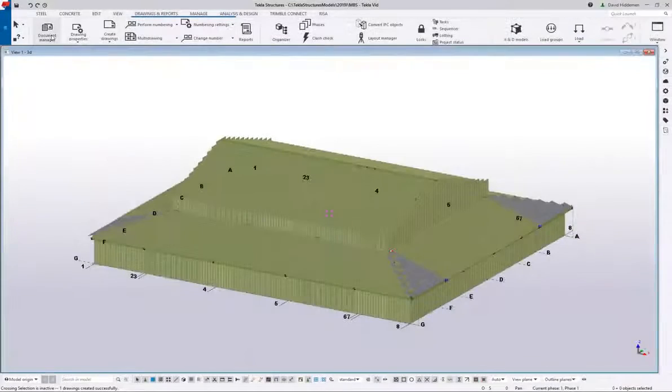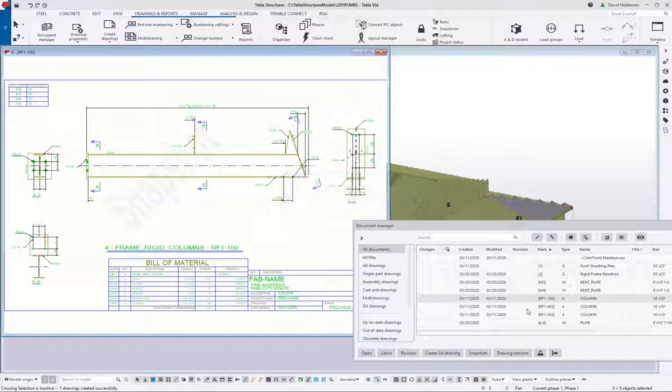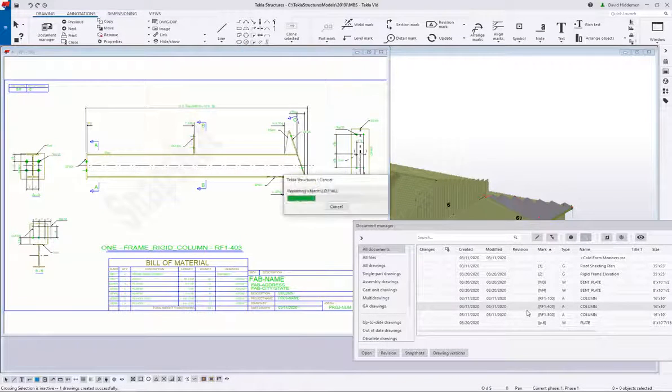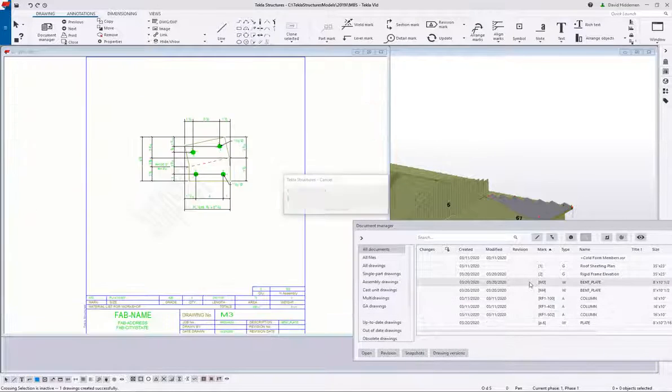All of the drawings that are created are added to the document manager. Here you can double click to open those drawings, and as you can see, sections are cut, dimensions are added, bills of materials are filled out. All of this drawing automation is possible inside of Tekla Structures.